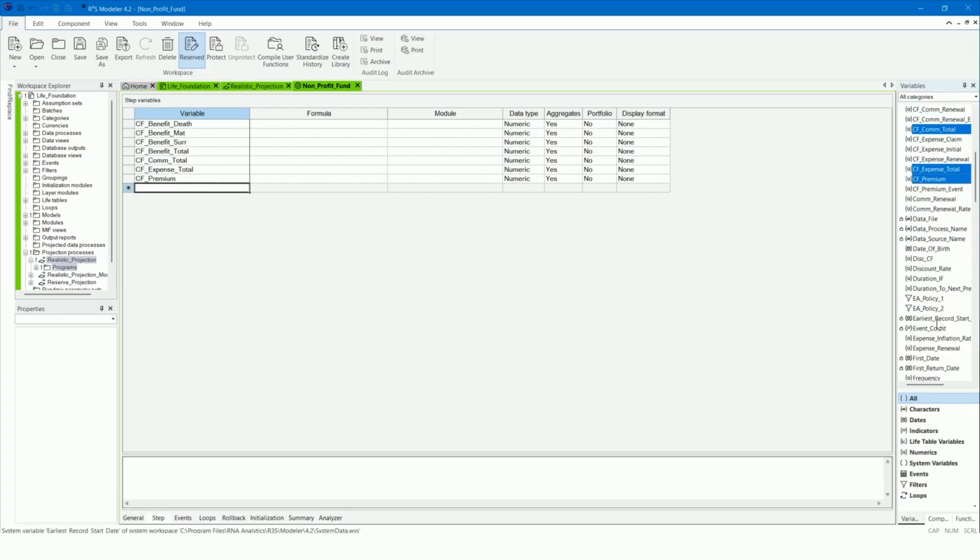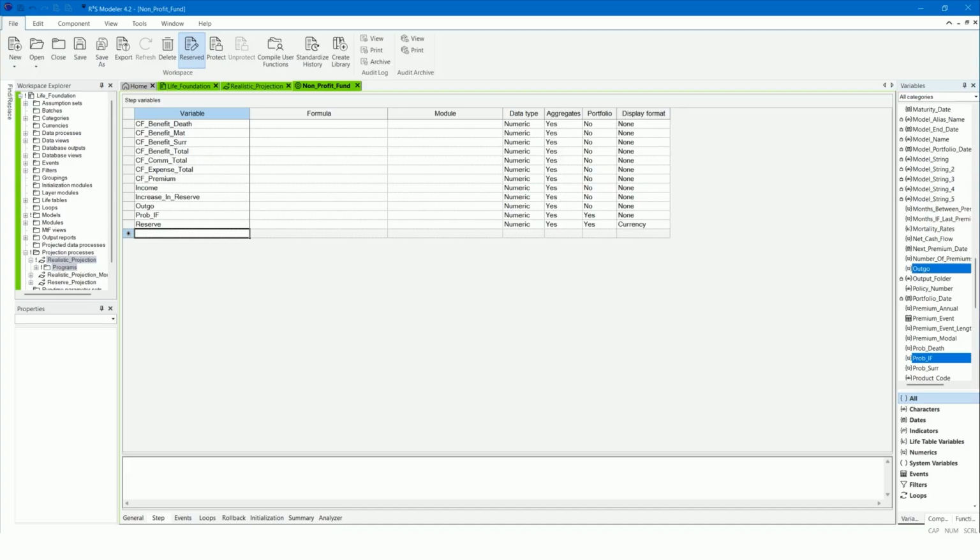And the rest of the variables: income, increase in reserve, net cash flow, outgo, prob if, profit, and reserve. In the Rollback tab, add the variable PVFP.